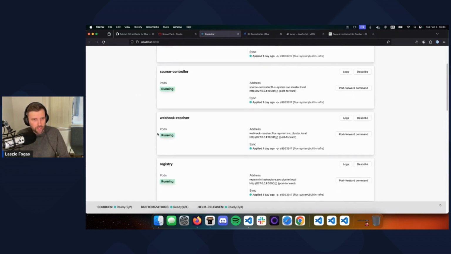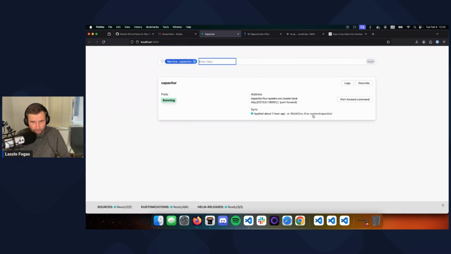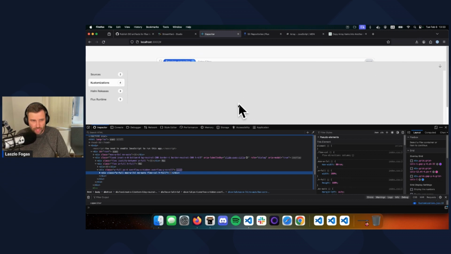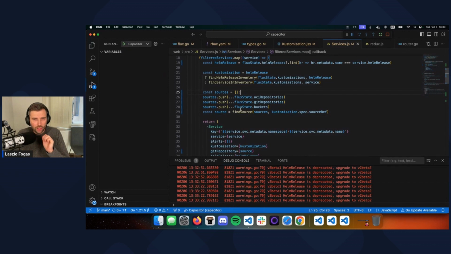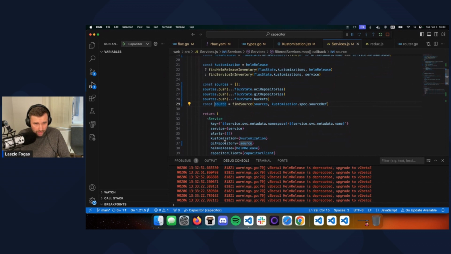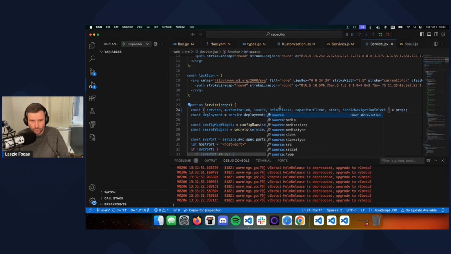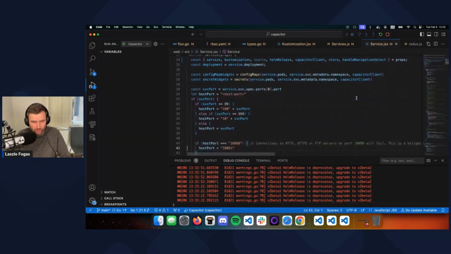And let's find capacitor actually, whose source is this special kind. It's the flux system capacitor. And yeah, this is actually breaking because we haven't done the implementation there yet. Okay, but it's not terrible. So this is where we find things once, and this is actually a source and not a Git repository. So let's get into the service. This is called the source, and where Git repositories were referenced.